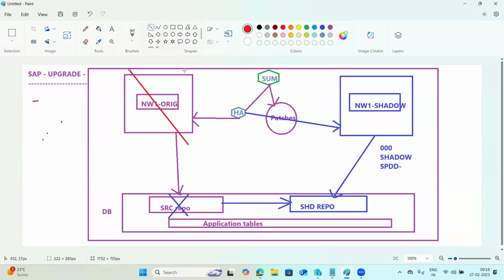Here, your main SAP system will be stopped. Why? Because whatever data is there, the data will be reverse copied back to the original repository, and also the application tables will be upgraded here.